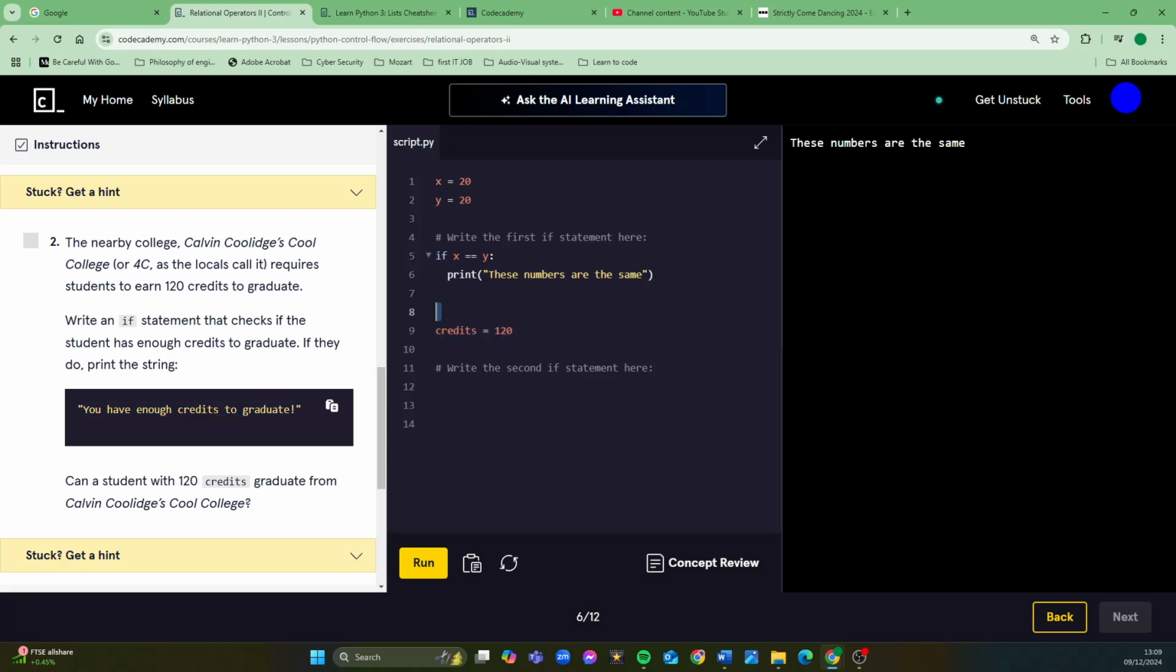So they've already declared this variable called credits. So I'm going to say if credits is greater than or equal to 120, and now the consequent, the thing that we'll do, print you have enough credits to graduate. I think that's right.